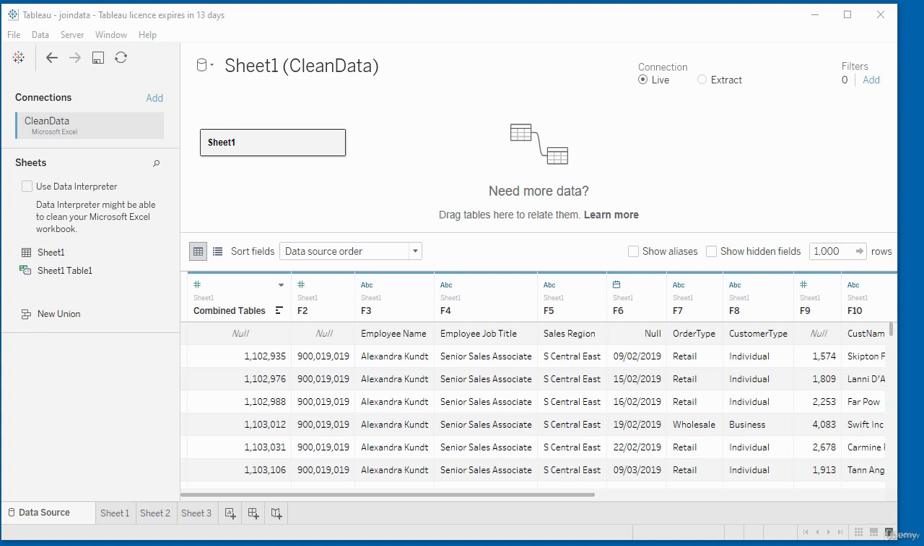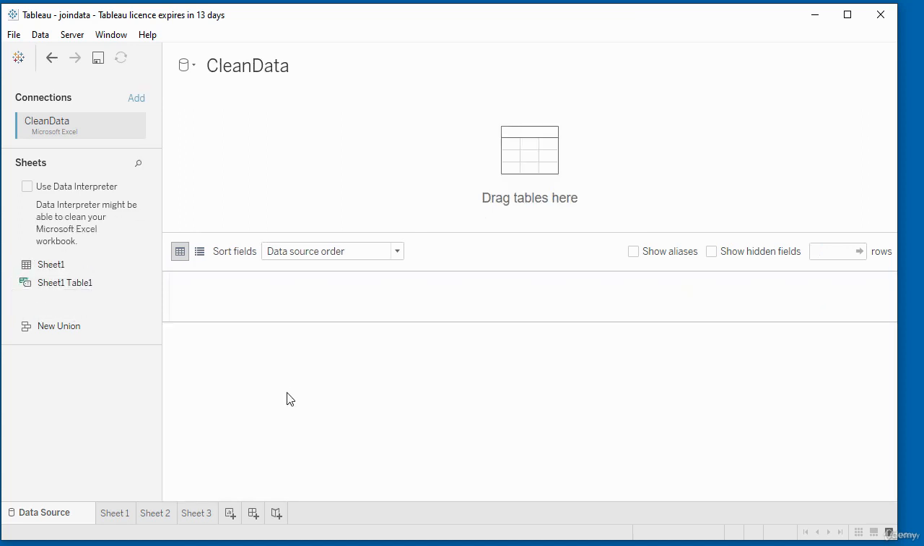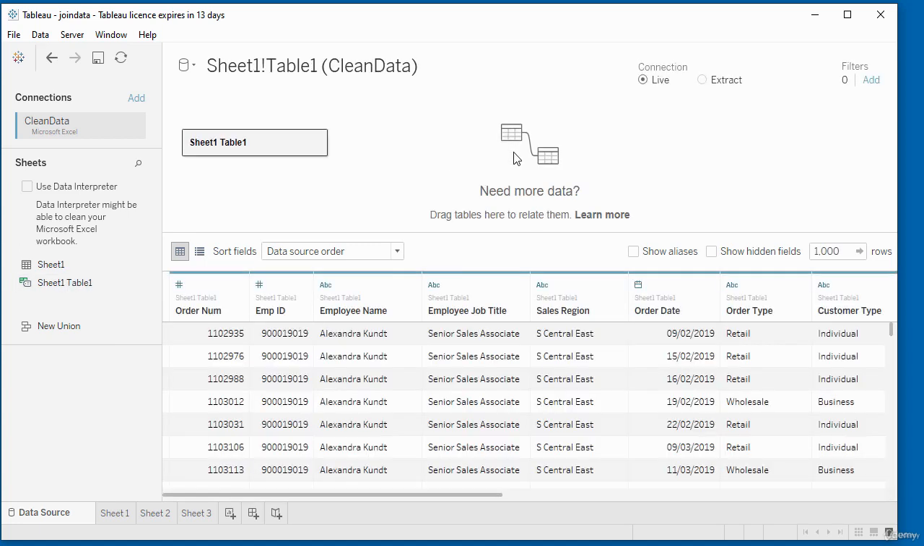So at the moment you're looking at a preview of sheet 1. If I drag sheet 1 from here and drag that back here, that removes it from the preview. And if I drag sheet 1 table 1 here, you can see a preview of the data that has been cleansed by the data interpreter.